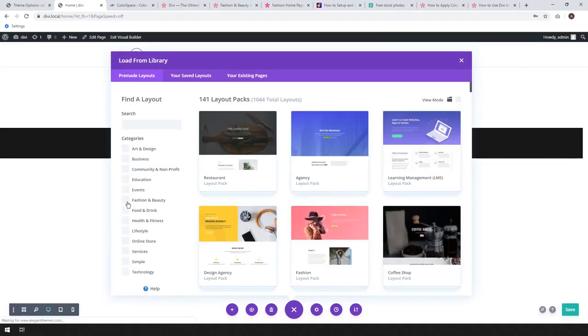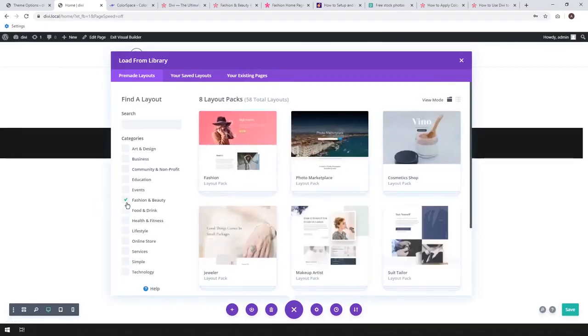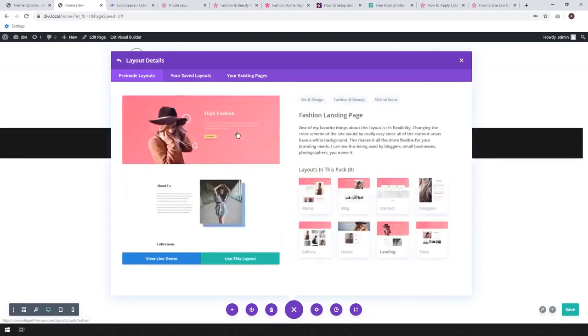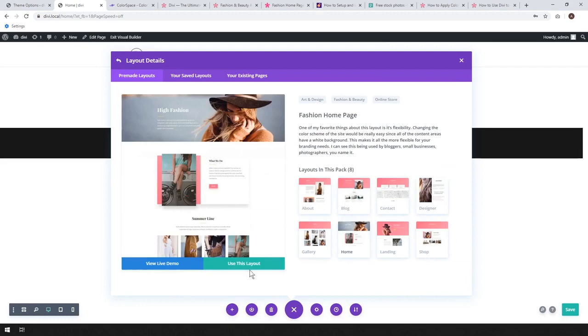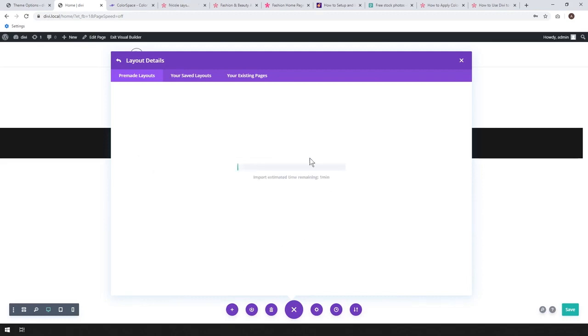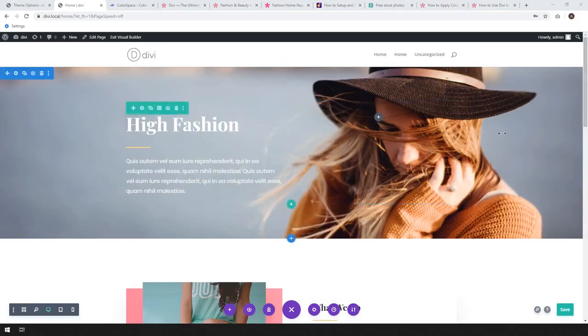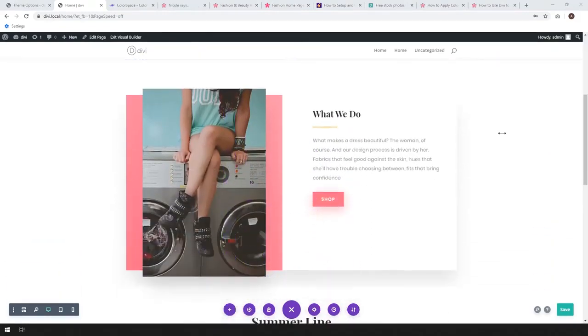This is the quickest way of building a page because it's all pre-designed. And we were looking at fashion and beauty before. So that's our fashion pack that we wanted to use. I'm going to select the home page from that and use this layout. So that'll take a minute to install. So now we're installed, we're in the page builder, and there we are.